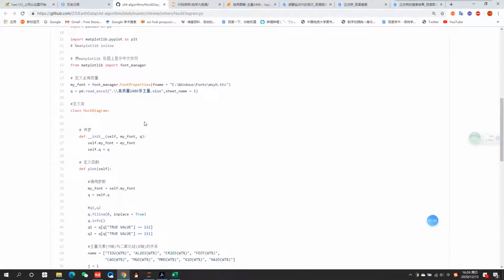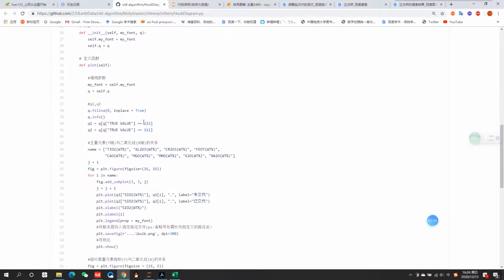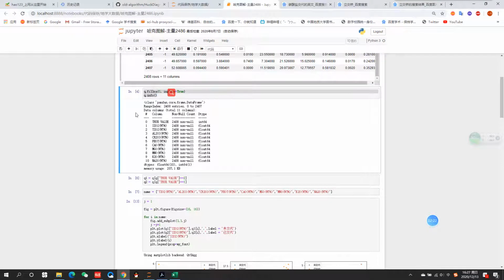Back to the code. We define the class and the function for easy invocation. We need to deal with the dataset before drawing the plot. Here, we use a 0 to replace the null value because our dataset has a null value. We can't draw the plot otherwise. Using this, we can display the dataset information like this.